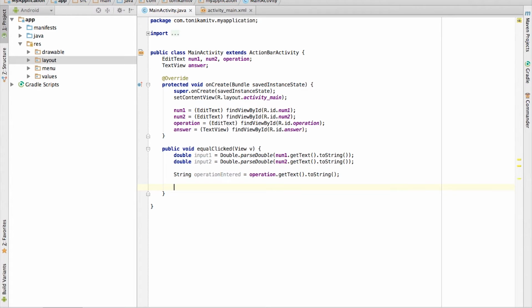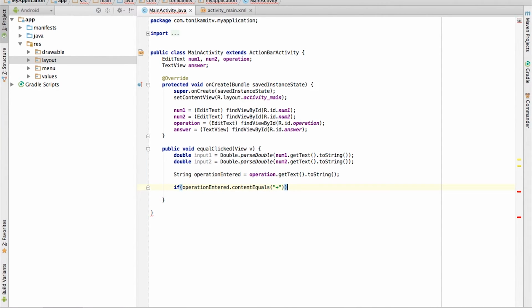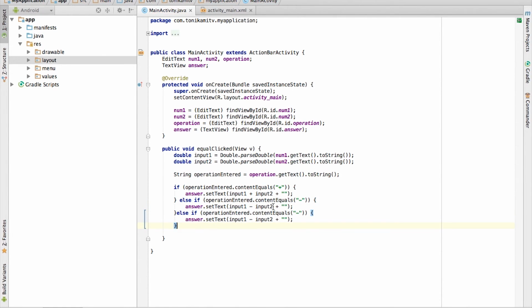Now we need to use an if statement to determine which operation has been entered. First, let's check if it is a plus. If the operation dot equals plus, then we want to display the addition of both inputs in the text view. Now repeat the same for subtraction. This time we display the subtraction in the text view, and then multiplication, and then finally division.